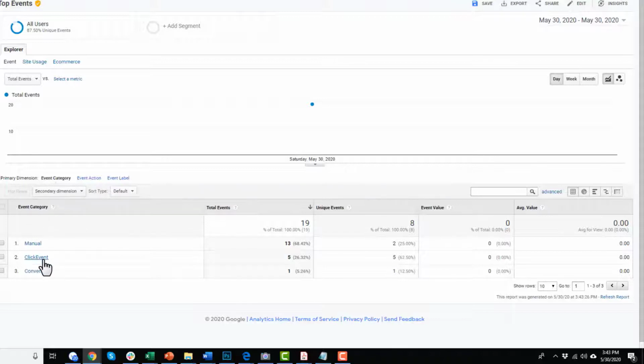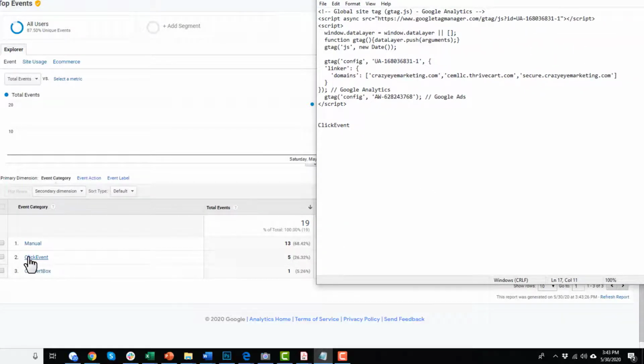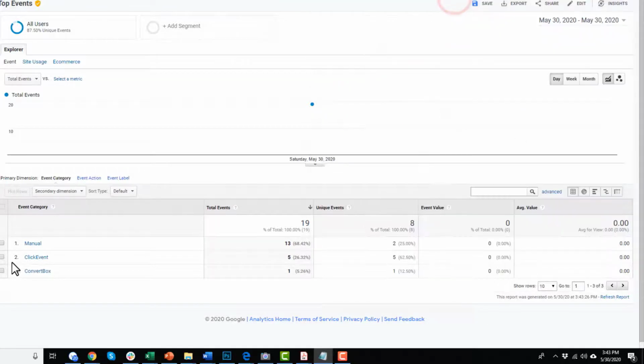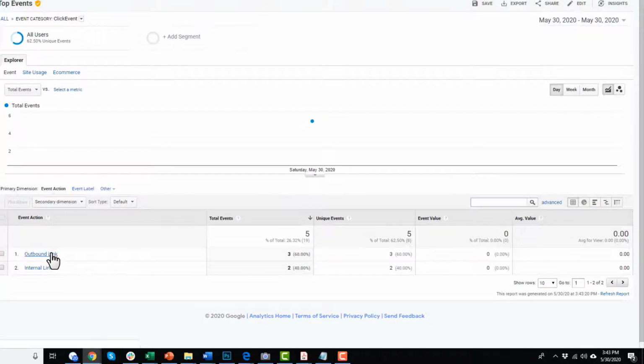All right, so now we're going to click into things and figure out what the structure is of our events. So we have the event category, which is click event, and let me actually write this down so we have it somewhere. So click event, and I do believe that the structure, like the capitalization and spacing, matters, so make sure you get it correct. We'll click into it, and we've got two different click events that have happened. We've had an outbound link and internal links, so that's kind of cool. We could track either one.